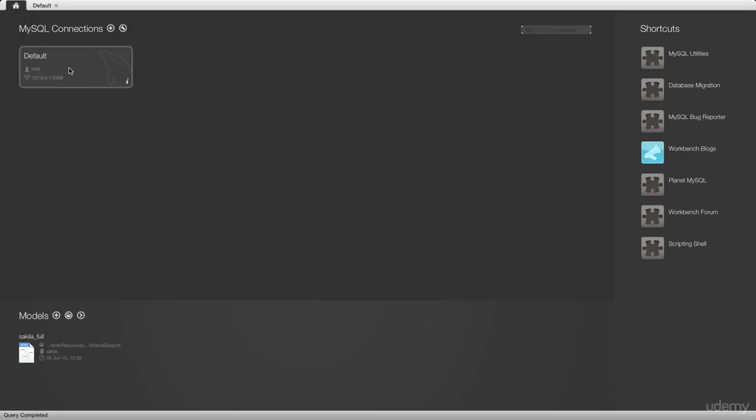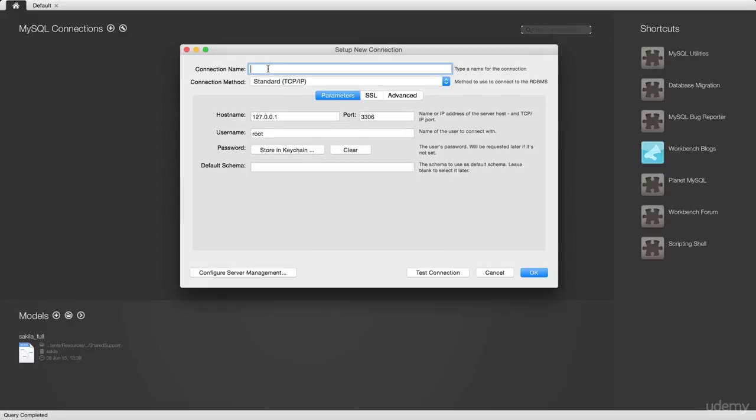Here's a connection I've already created. I'm just going to delete that for the moment so we can start from scratch. I'm going to click the plus button by MySQL Connections and we'll give this a name. So let's call it tutorial, or actually I'll just call it default because this is the only MySQL instance that I'm going to connect to with this workbench.